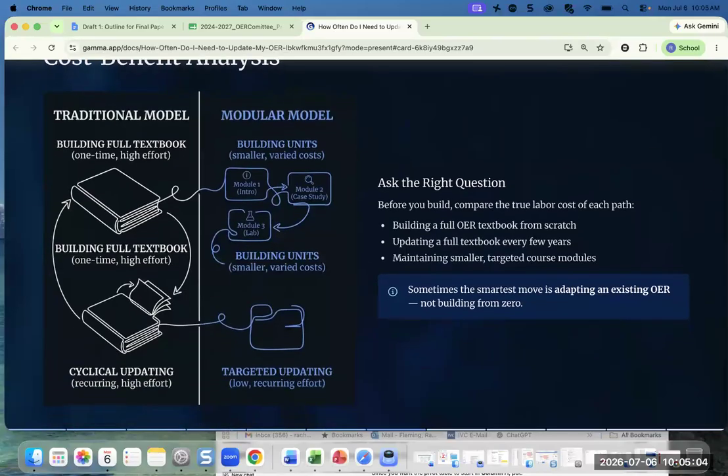Whereas if instead you do module level, where you're linking out in patchwork courses at the modular level, you have more updating regularly to do, but the initial lift to get it off the ground is not as big. So really ask yourself, is building a full textbook from scratch the right move? Rarely that's the case if you're in a GE class. There's a lot of great GE content around now. There's no real reason to be building from scratch at this point.